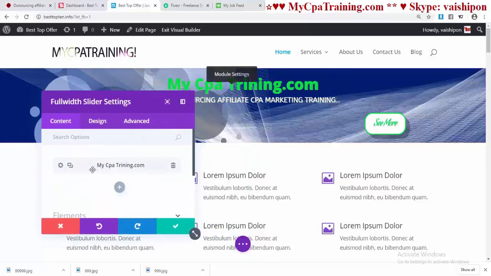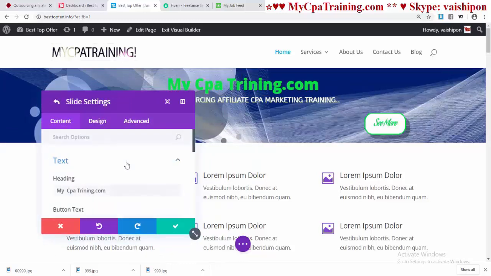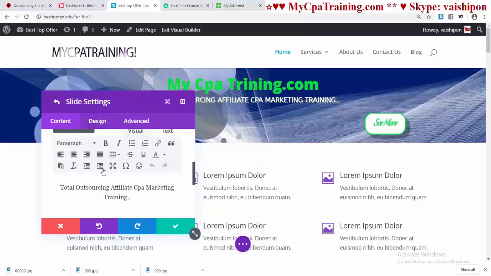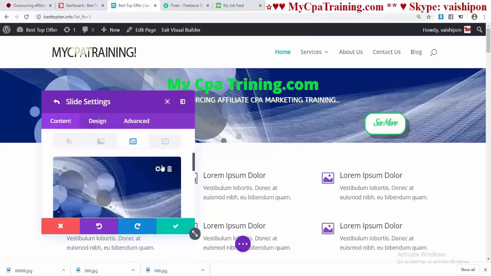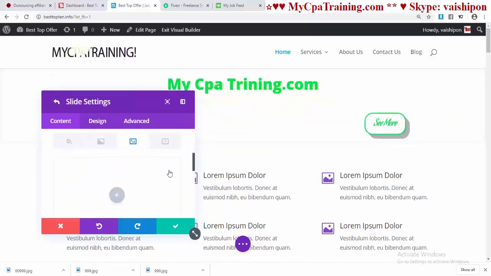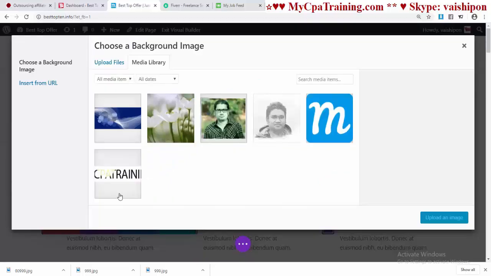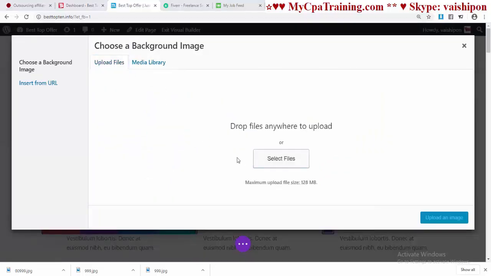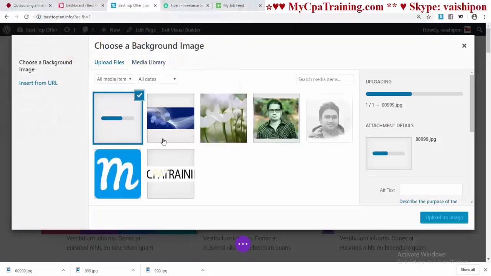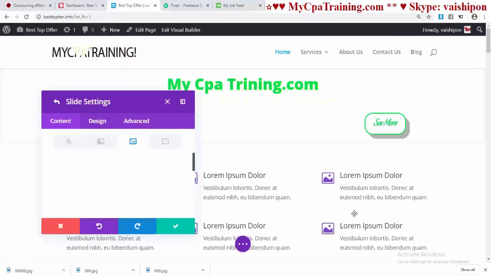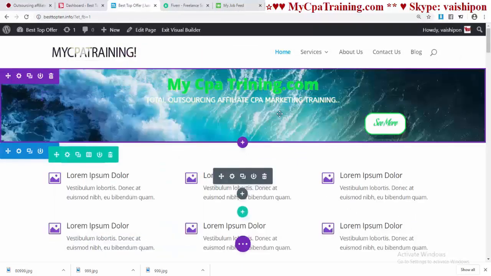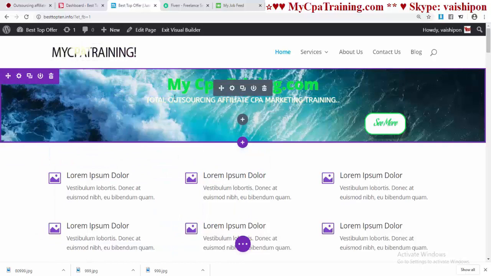I am clicking here on the gear icon, the settings icon, and from the background I am deleting this image and selecting upload files, select files. Suppose I need this background, upload an image and done. But the size is not full height.